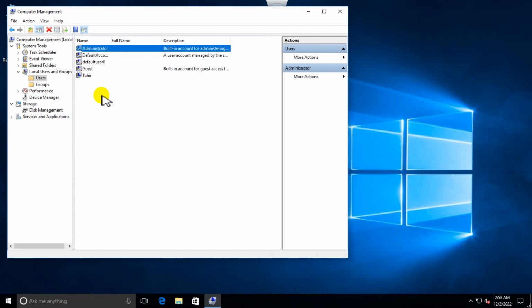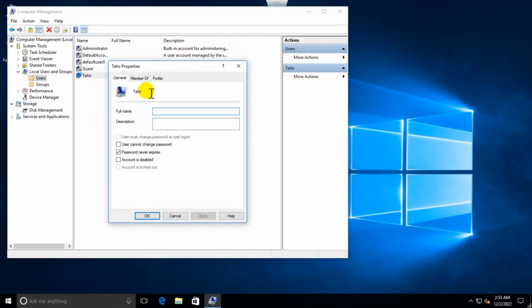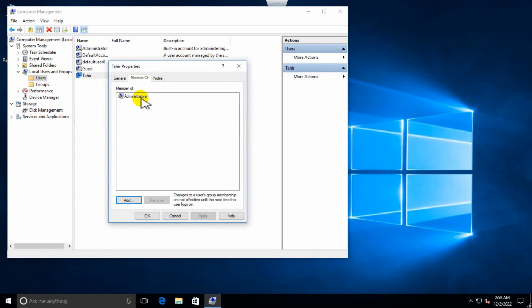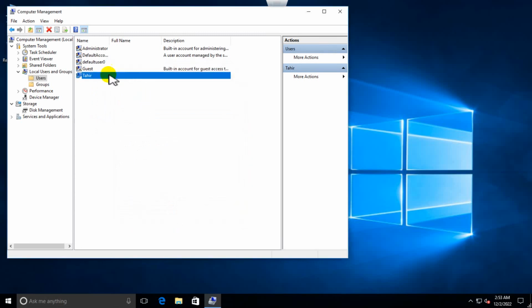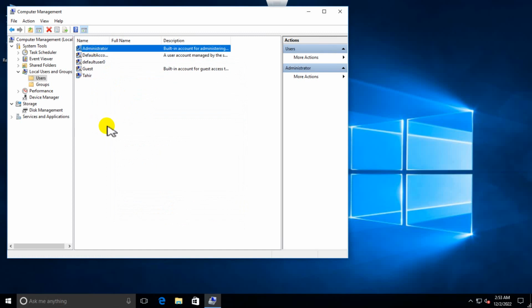Yes, sir. Okay. So you can see here Tahir is a member of administrators group, right? But we still need to enable administrator account if you are in a production environment. If this is your personal machine, that's fine. You do not need to enable built-in administrator account. But if this machine is something you will be using in university, hospital, bank, any other company, then in that case we need to enable administrator account because we have been hired for administration.